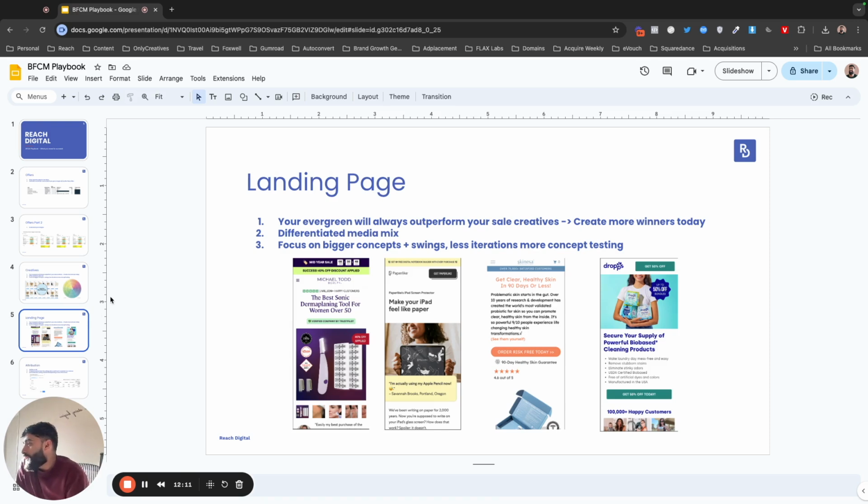So the last part here is your landing page. Now, the landing page is another crucial part that's important as part of your full funnel strategy here.